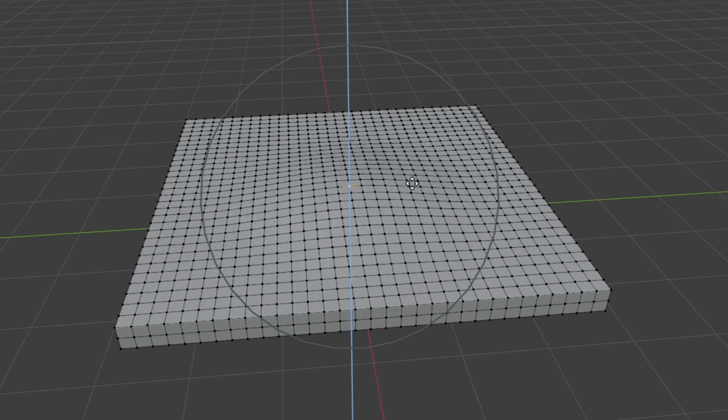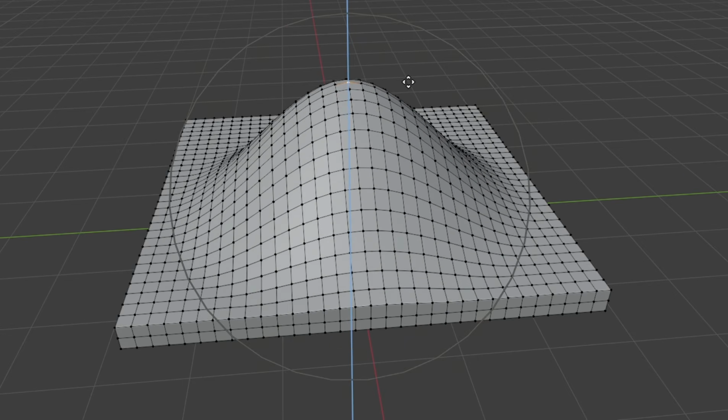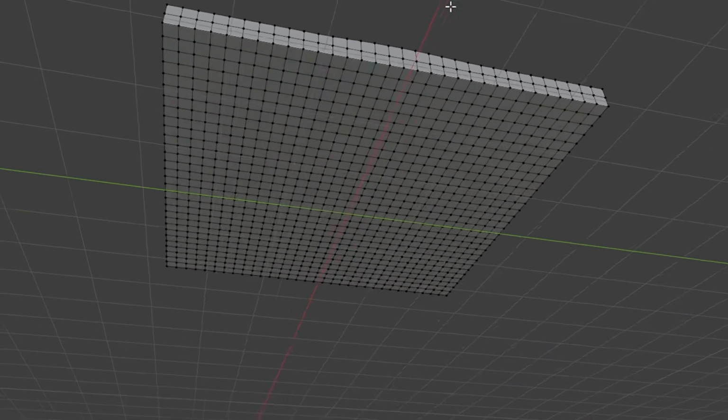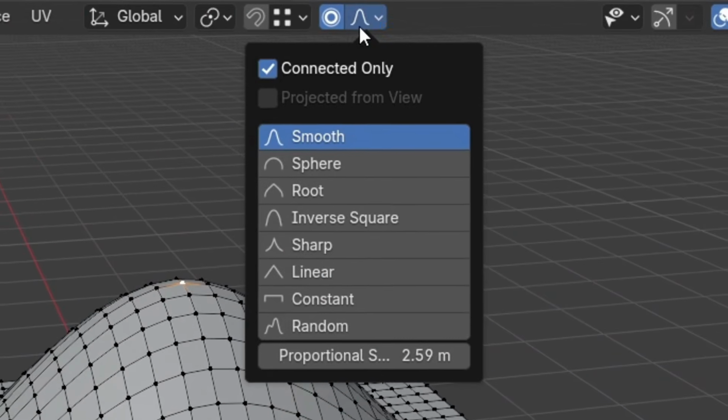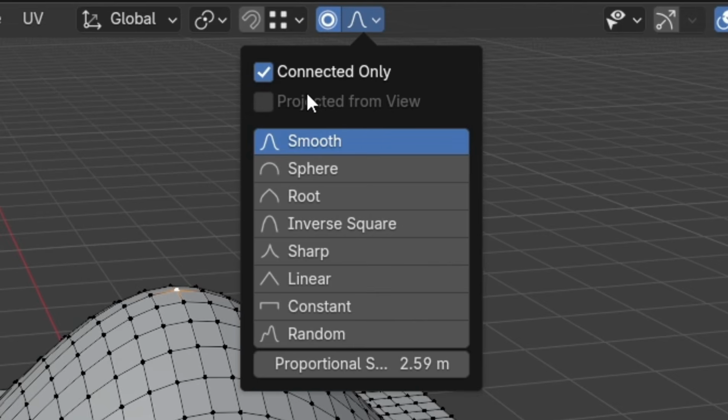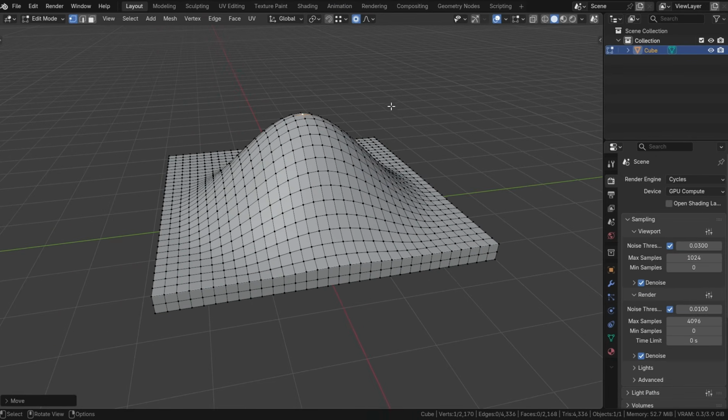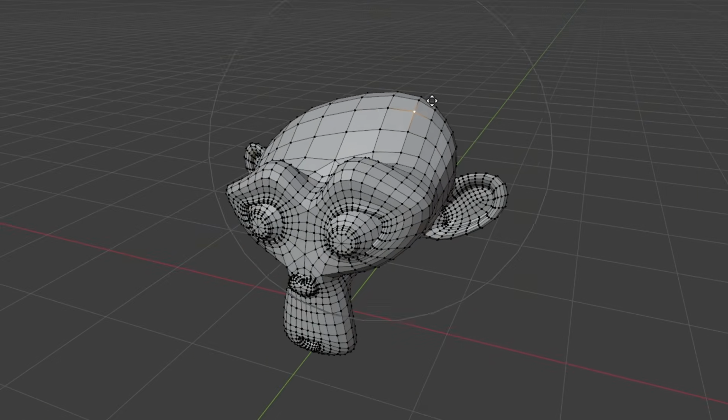With it on, the fall-off only affects geometry that's actually connected to what you're moving, so you can pull a soft bump out of the top of a surface without the bottom coming up with it, and shape one area while everything around it stays put. Same smooth editing, just limited to the part you're working on. Scroll to set the radius, and you're good.